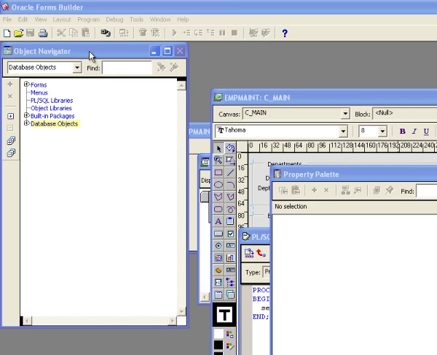Now, the Object Navigator hasn't changed in probably 10 years' worth of forms, so it's something you can get used to. I think it's pretty much been the same since Oracle 4.5, or it hasn't changed much since then. So when you look at the Object Navigator, I've got everything here collapsed.